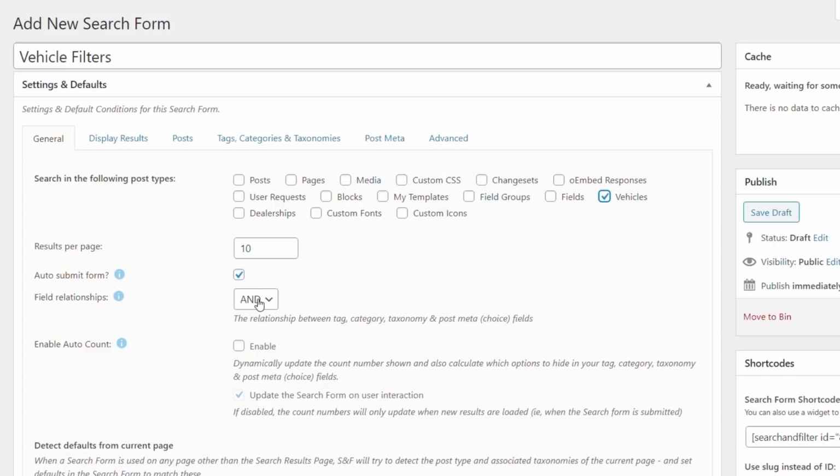The field relationships, how each one of the different filters that we're going to create will interact with each other. You can set that to be and, or set it to or. If it's and, it will stack one on top of the other. If you set it to be or, it will use one or the other, or the next one, or the next one. It just has to match one criteria out of all the options that you have available. So auto count, we're going to enable that so we can see how many vehicles are in any particular section, especially when we go through the process of filtering things out later.